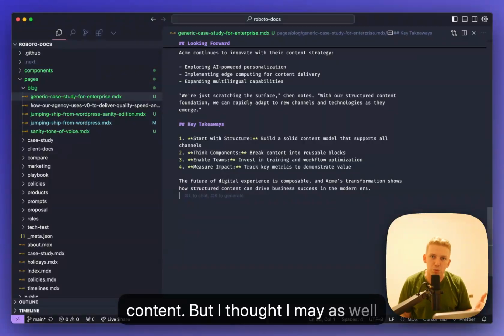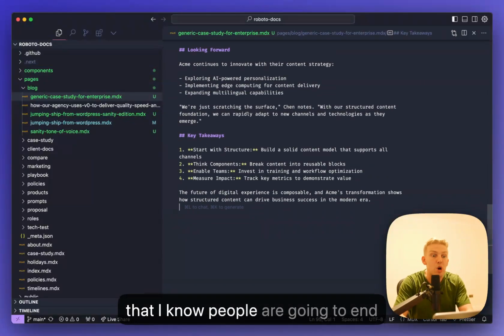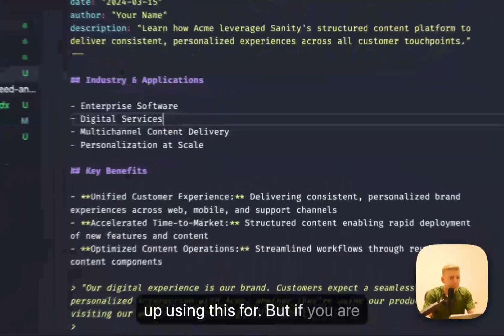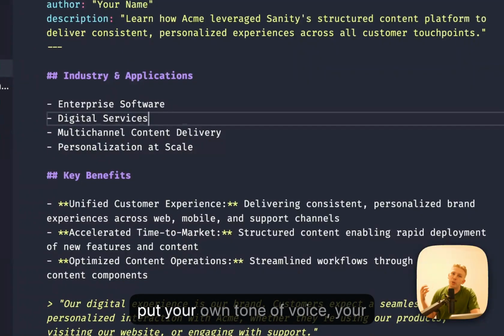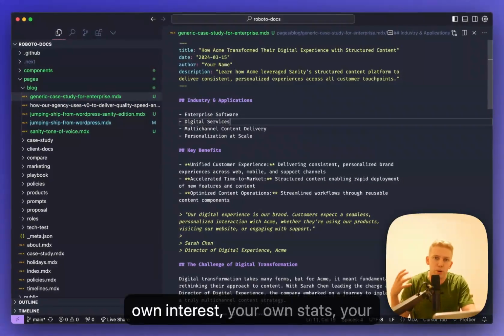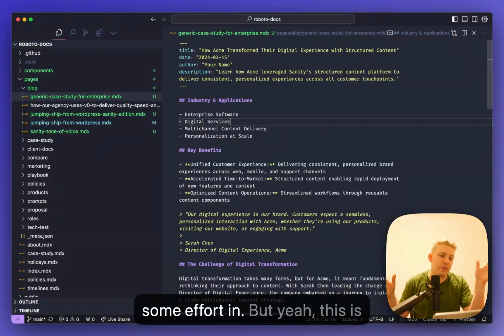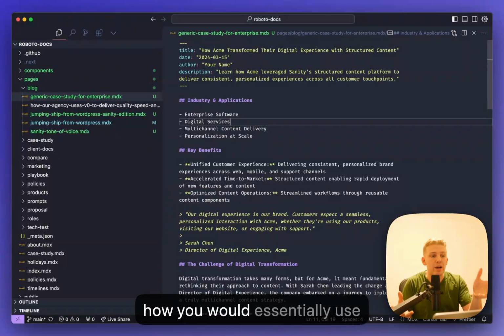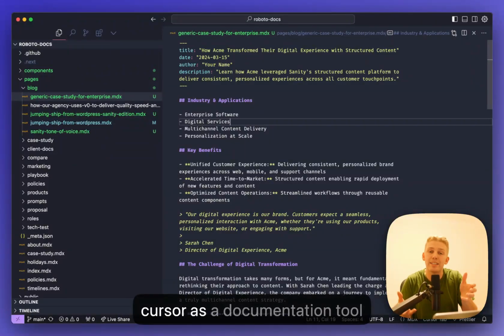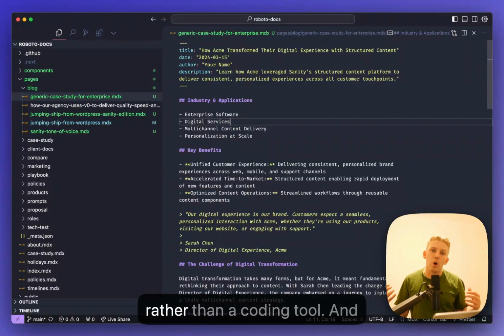But I thought I may as well address the elephant in the room that I know people are going to end up using this for. But if you are going to use this, make sure you put your own tone of voice, your own interest, your own stats, your own images, all that good stuff. Put some effort in. But yeah, this is how you would essentially use Cursor as a documentation tool rather than a coding tool.